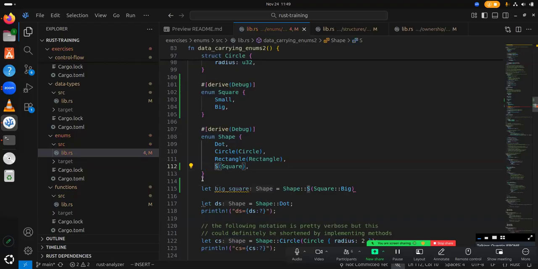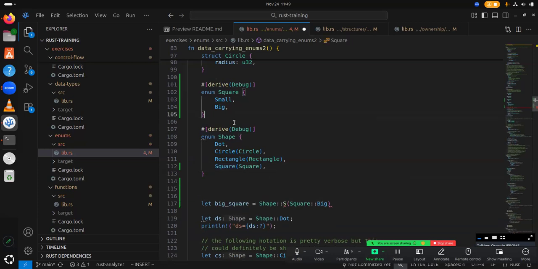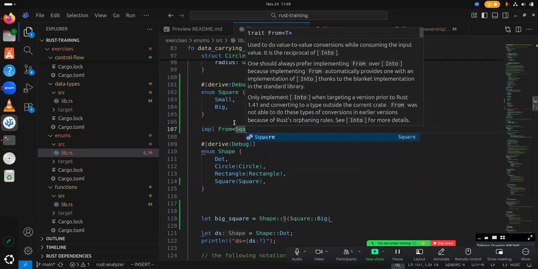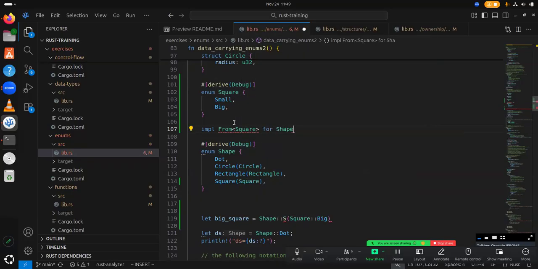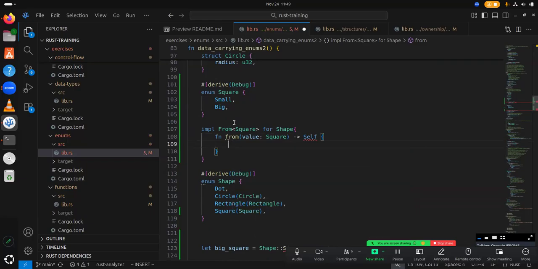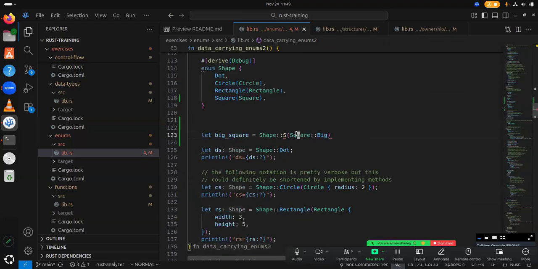And many times what you would do, but it's a bit advanced, you would implement, for instance, the From Square for Shape, and you do self, because we are in a shape, and you put value there. This is a trait that converts any square into a shape. And you would do maybe something like Square dot Big.